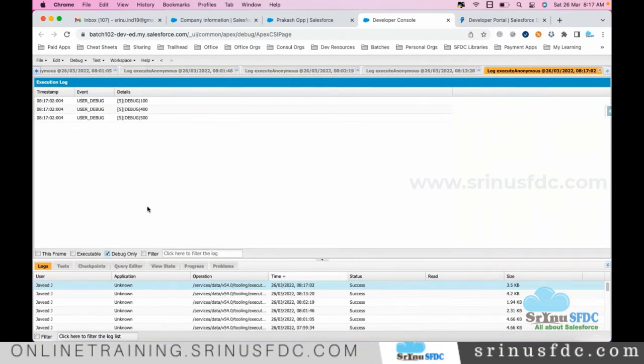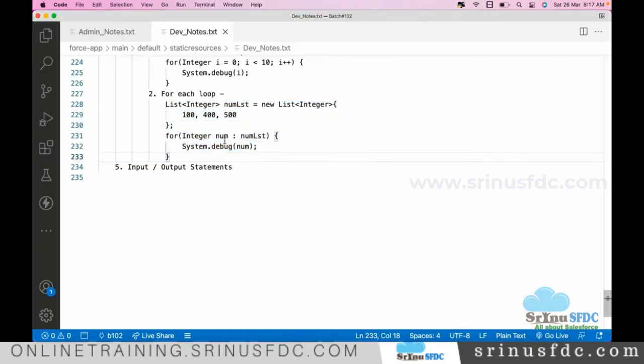So click on debug only if you see 100, 400, 500. So it is iterating over each and every element in the collection, and we are getting those results. So this is the example. This is how it will work. One of the upcoming concepts is called collection. That time you will know what the syntax is and how we deal with that.